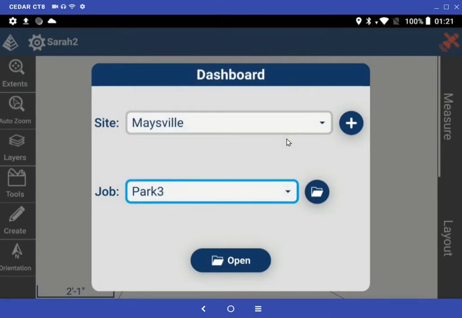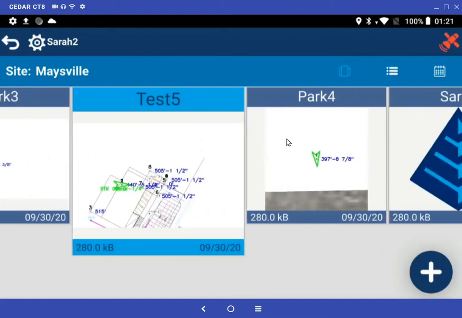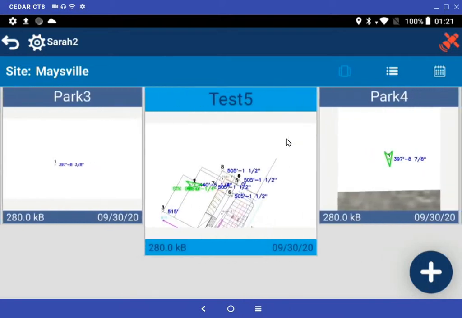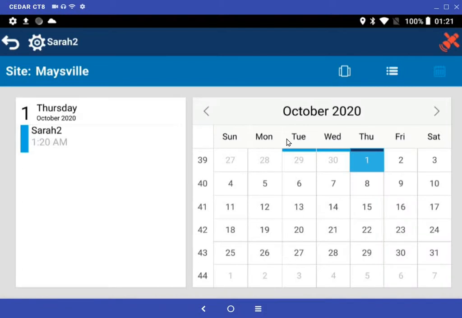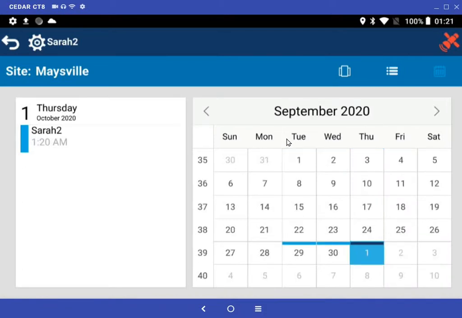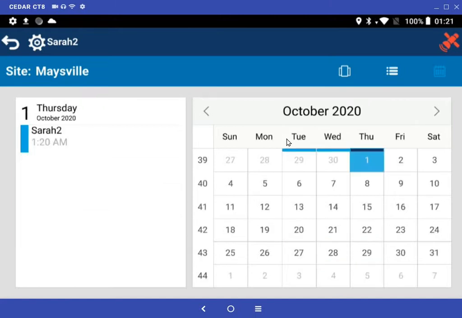So I'm going to go ahead and start a new job in this case by pressing the folder icon. With the folder icon, I can browse my jobs in a way that gives me a little bit more information. Here I can scan through the jobs and look at the images attached to the job, which is a snapshot of the drawing. I can also look in list format, or I can look at the calendar to look at the various jobs that I've done. So in my calendar, I can see that I've done 4 jobs today and 1 job on October the 1st.